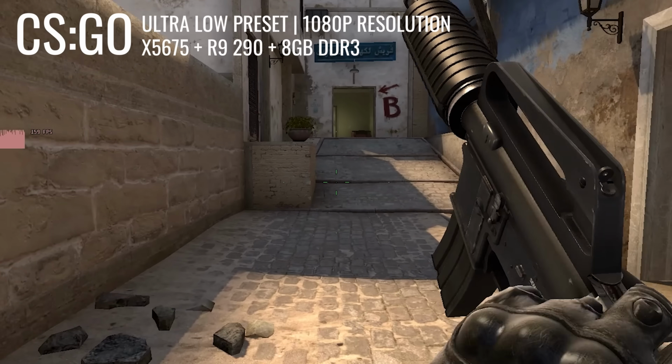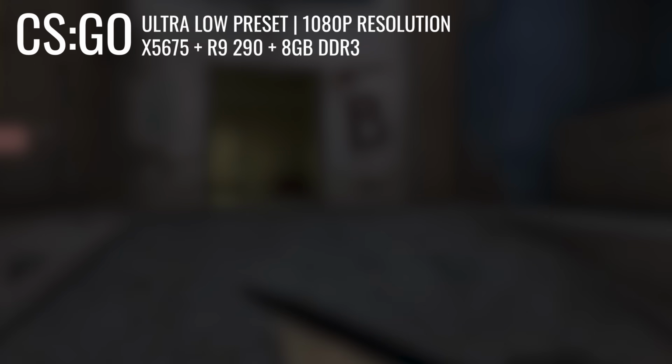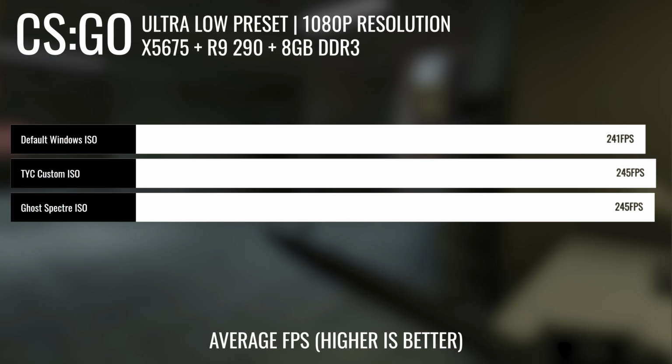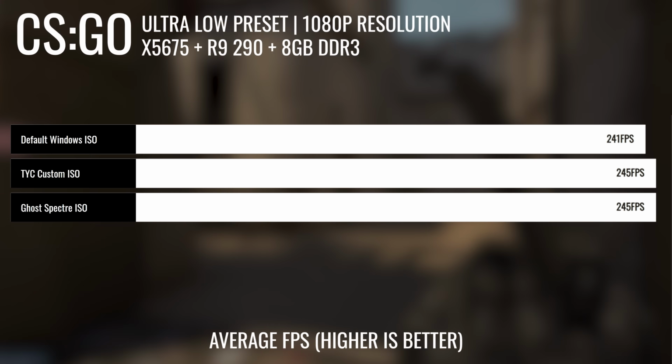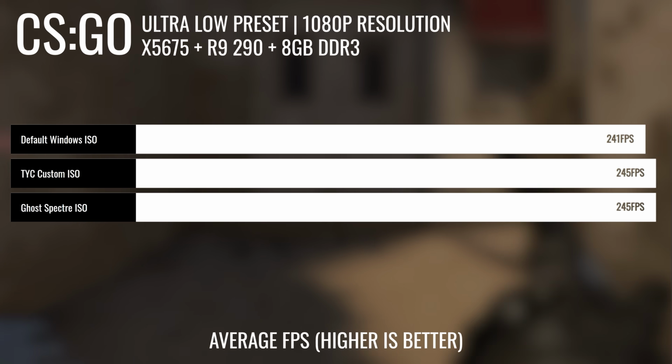Moving on now to the last title, and this is CSGO. And here we got on the potato system a slight increase of average FPS, and this went from 241 to 245 on both the Ghost Specter and TYC installs.